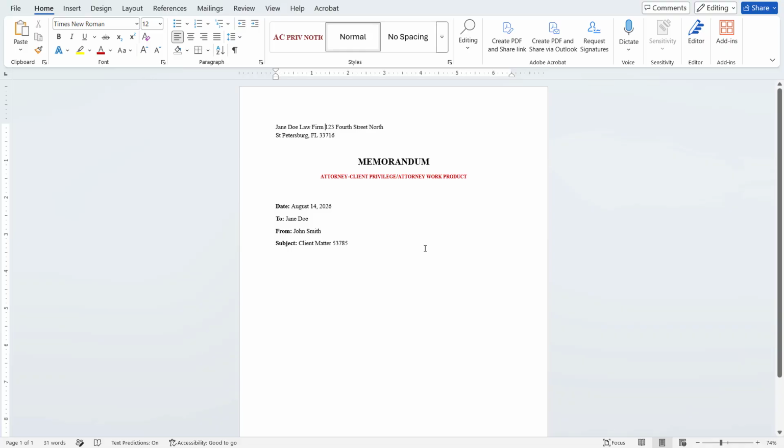So here I have a memo that I'm working on, and I want some of the text to line up in a very specific way. And an easy way to do that is to use tab stops. So the first thing I want to do is have my address line up on the right side of my document. So to do that, all I have to do is click in the first line where I want my first tab stop to be, and I can use my tab selector here over on the left hand side.